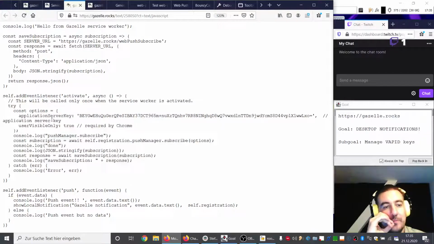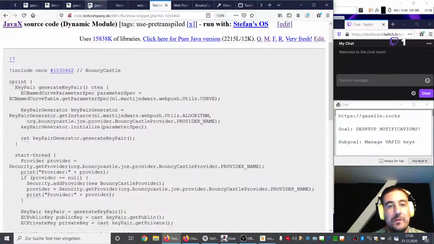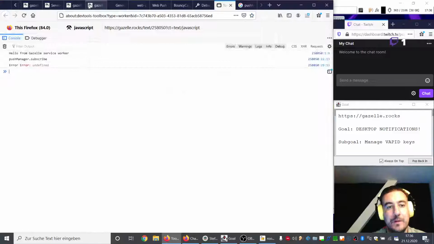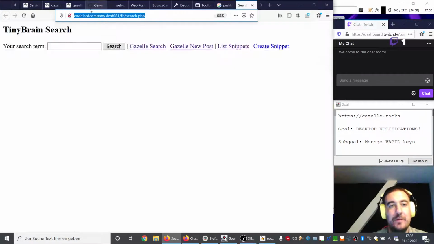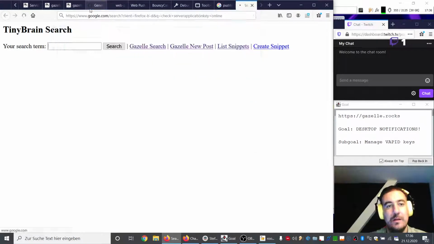Application server key. Did we generate some kind of invalid key, maybe? That's the big question. So we fail. Where do we fail? We fail in the subscribe, error undefined. Can we check these keys? Check server application key online.